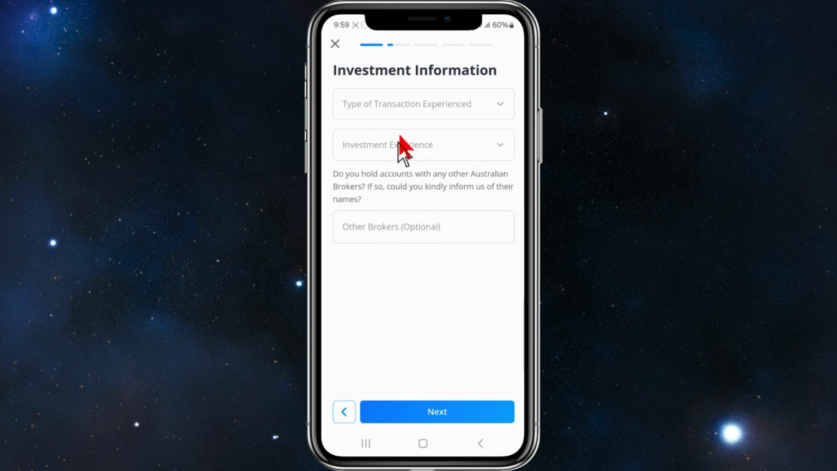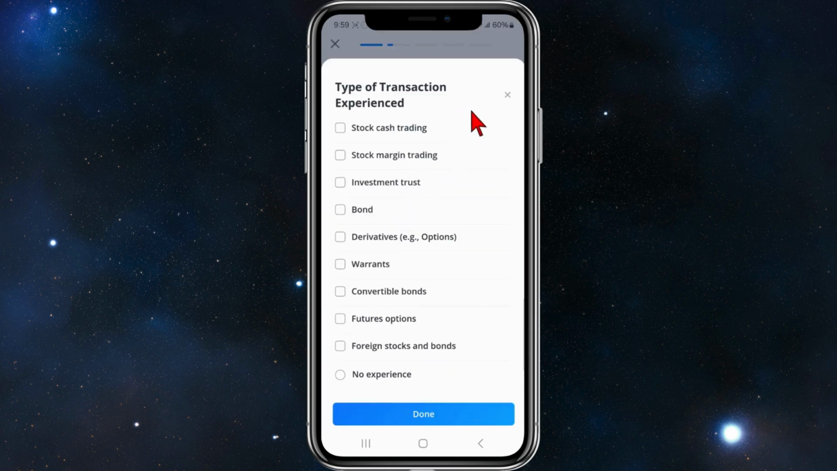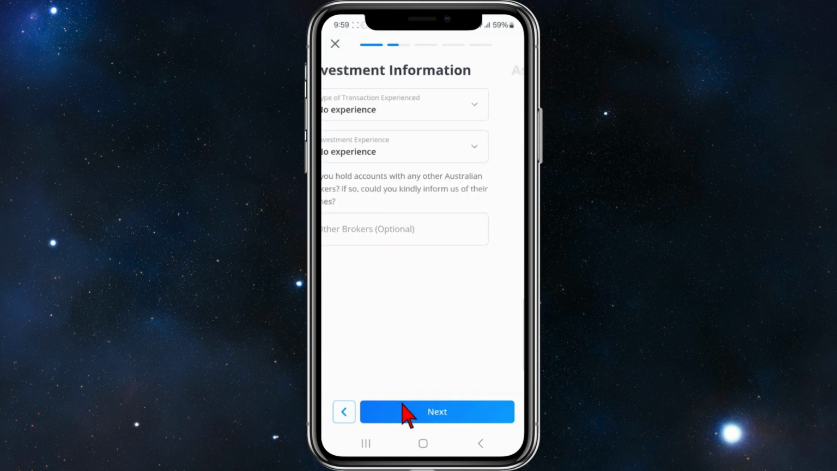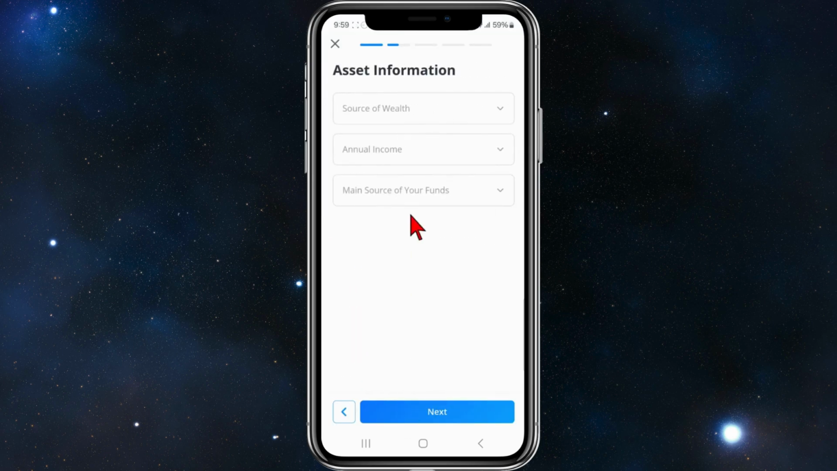So if we look at the type of transaction experience, you've got stock cash trading, stock margin trading, investment trust, etc. Or if you don't have any experience, click no experience. So just for this, I'm going to click on no experience. And then here, investment experience, I'm going to do no experience. And then, yeah, put in other brokers, which is optional. Then click next. And then put in your asset information.